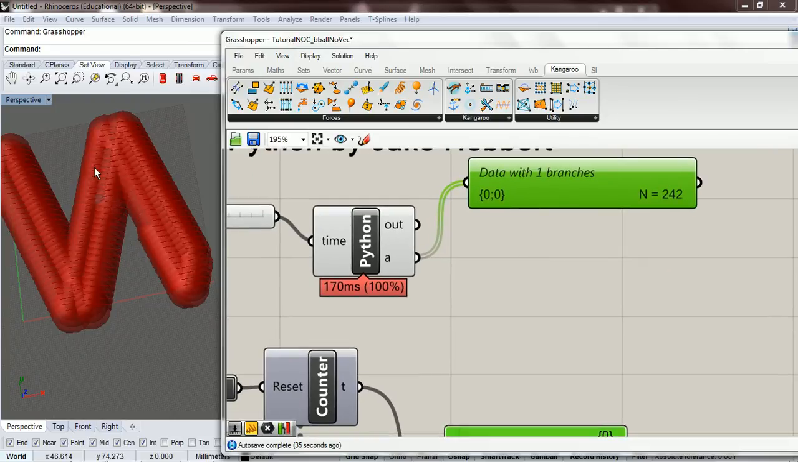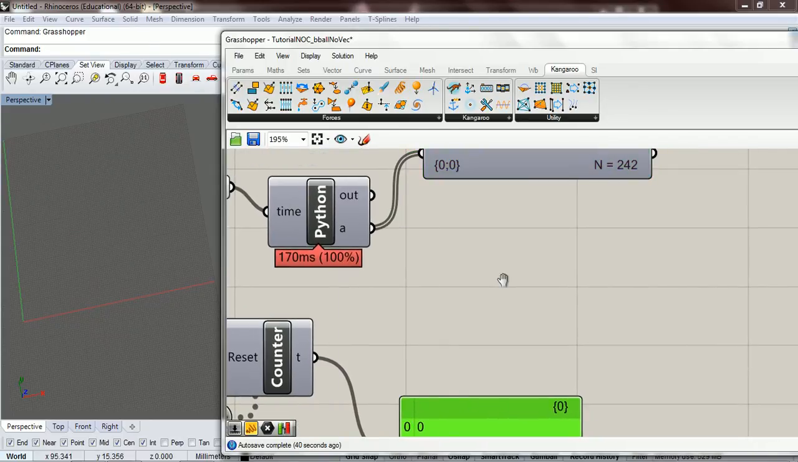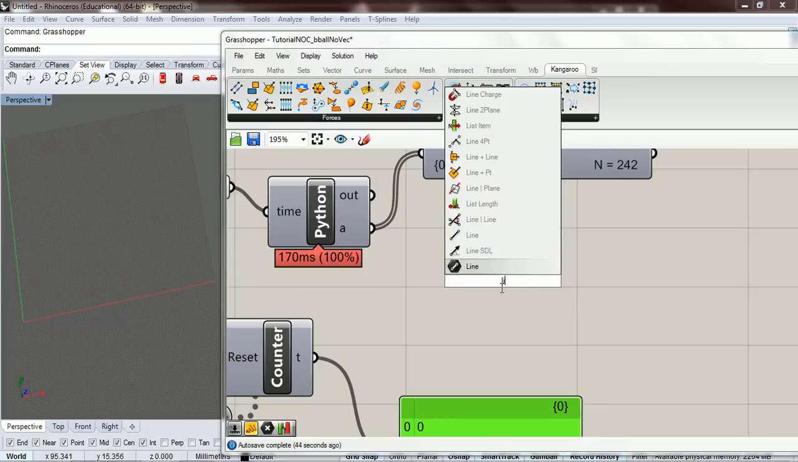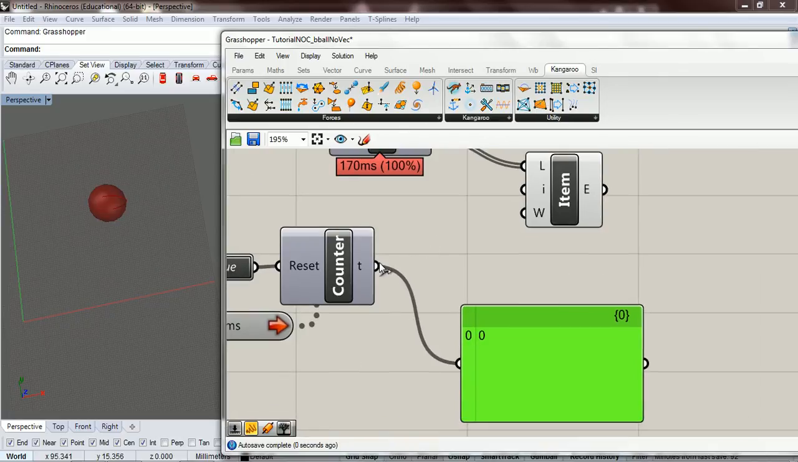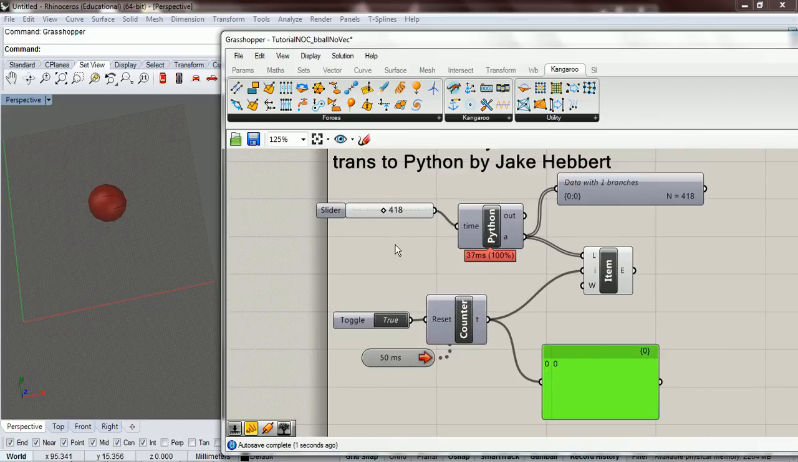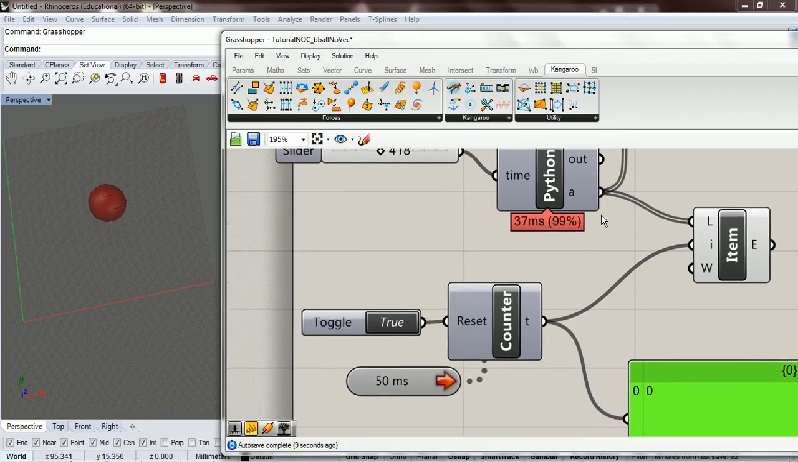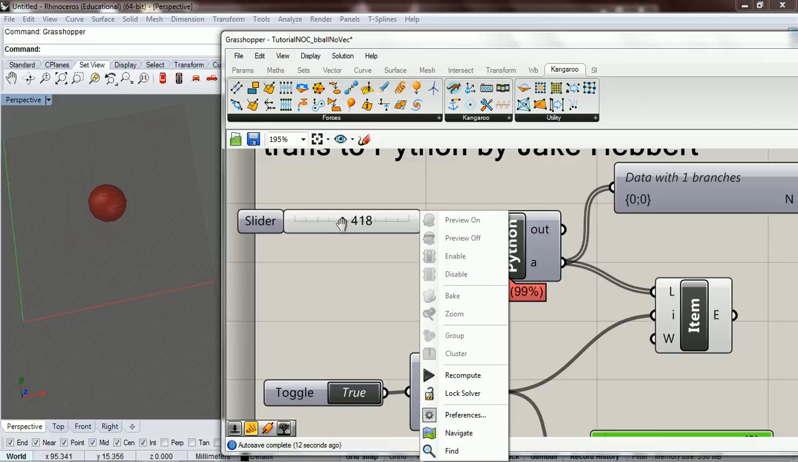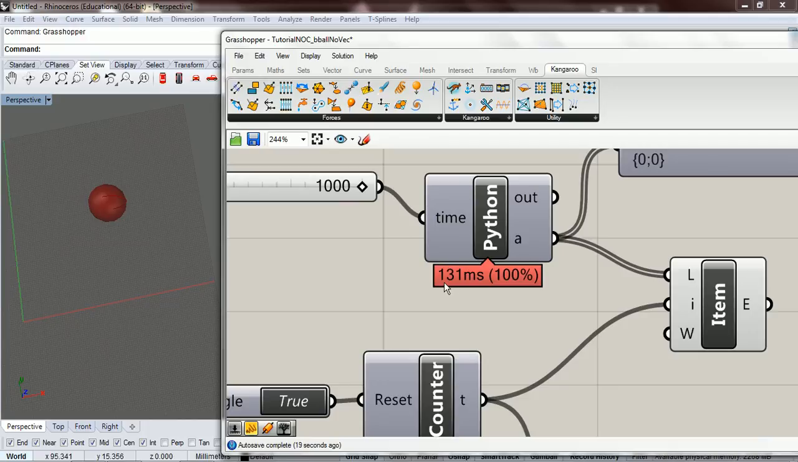So we don't want to display all those spheres at once, so we want to turn the preview off, and then we want access to those spheres. So we're going to use list item. We're going to throw in the list, and then we're going to put our counter in here. So now 400 times may take however long to compute. Let's do 1,000. So now 1,000 takes this long to compute.